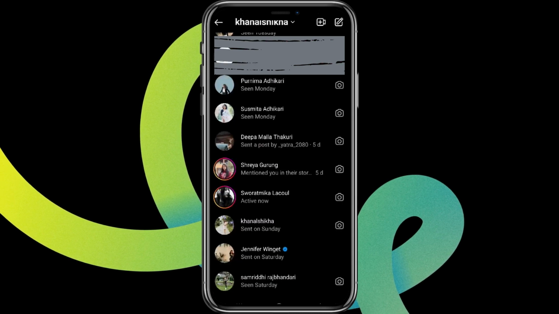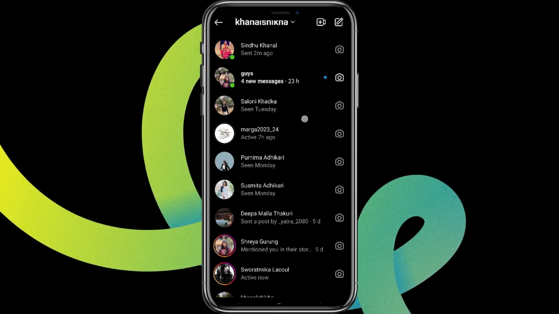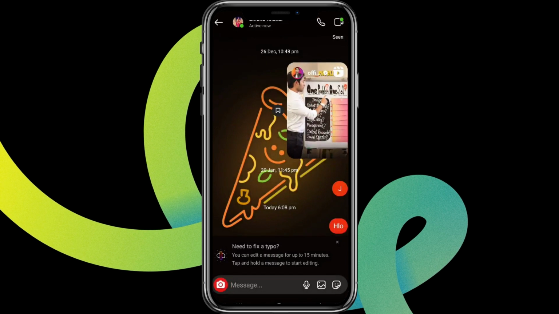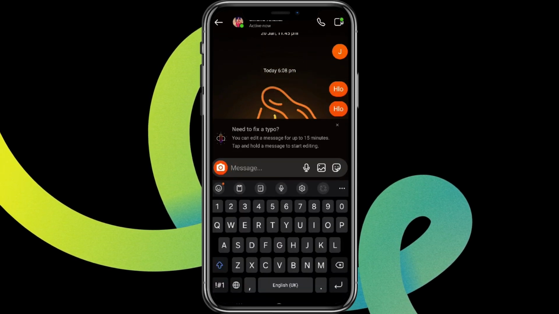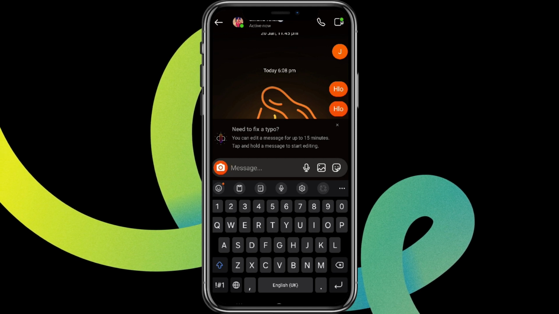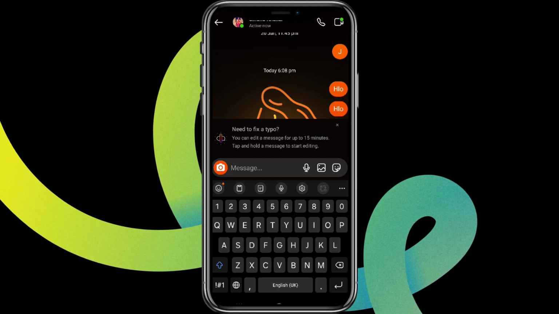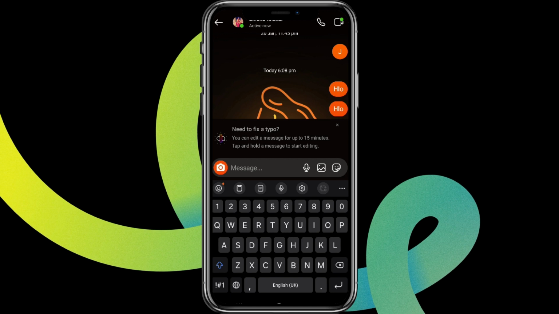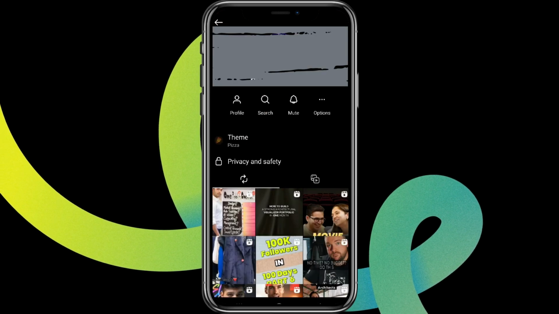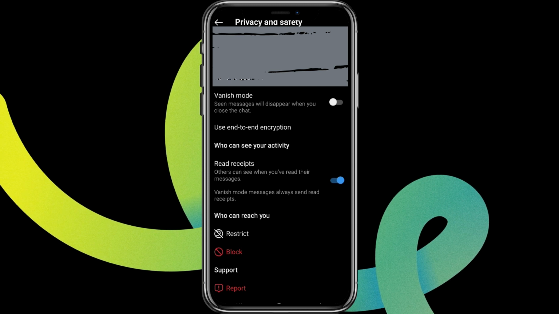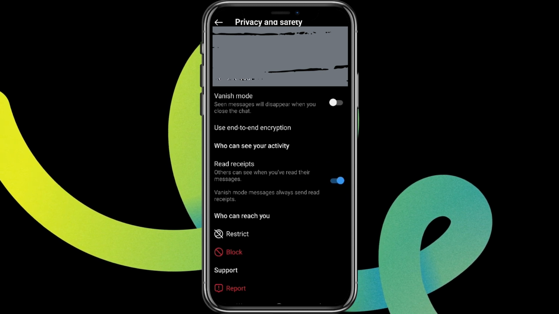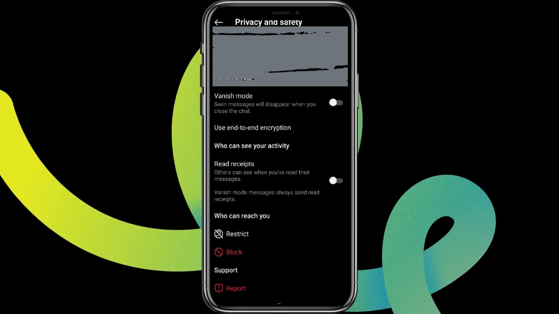So here it is. Now choose any contact and you can simply message, and the message is sent and it might be seen. So to make it unseen, even after you sent it, you can simply tap on this profile icon over here and click on privacy and safety, and scroll down. Over here we can see the read receipt option is turned on. Simply turn this off and you are done.